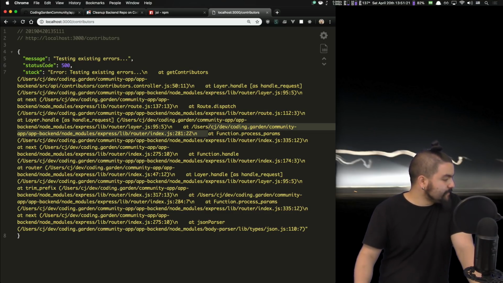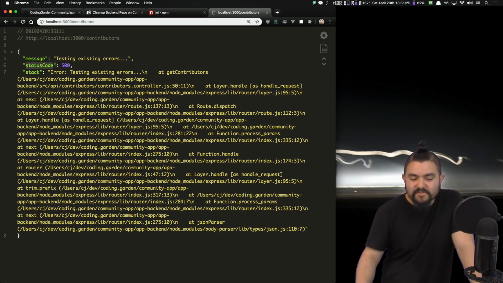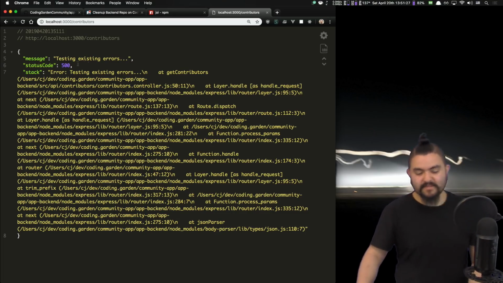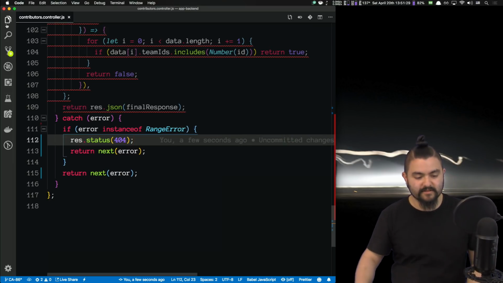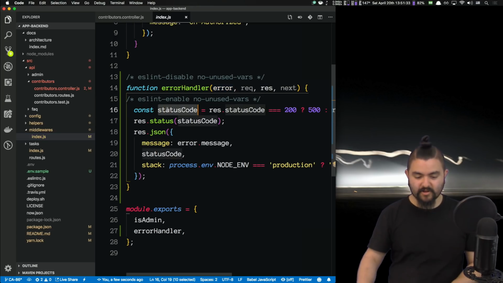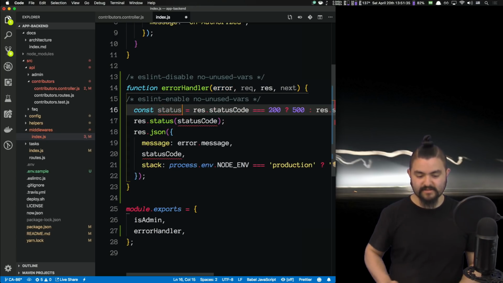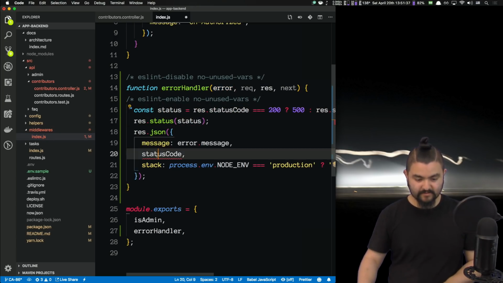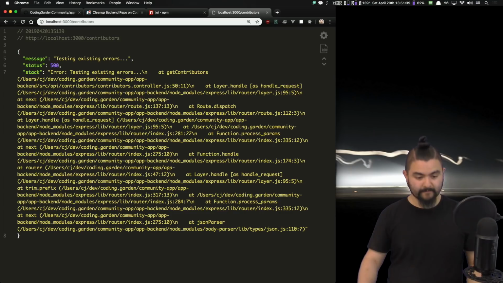I believe Simjohn is watching. Maybe this was called status for a reason, and maybe that's what we'll call it instead of status code, but let's do that. So in our middleware for our error handler, instead of calling this status code, let's just call this status. And now we see message, status, and the stack trace. Cool.